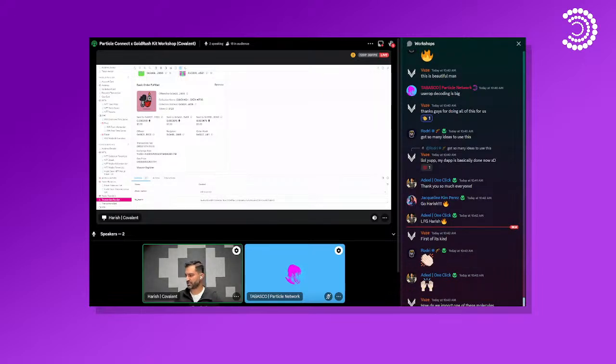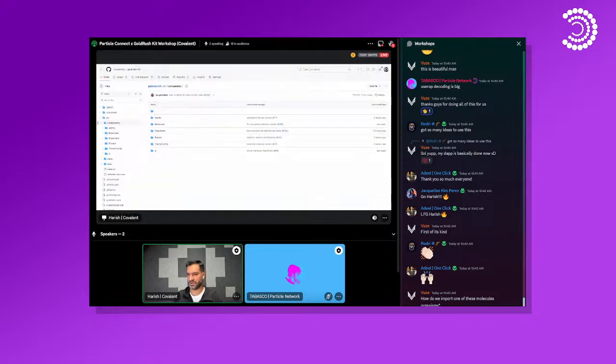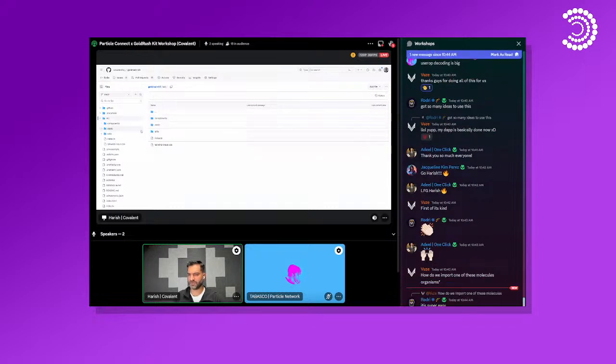Cool. Any questions? How do we import one of these modules or these organisms? Okay, good question. So let me just go back. If you're familiar with React components, let me share this tab here. This is in GoldRush Kit under source, and if we look at our components, here is where all our organisms live. And so you can just pull the TypeScript code directly from here.